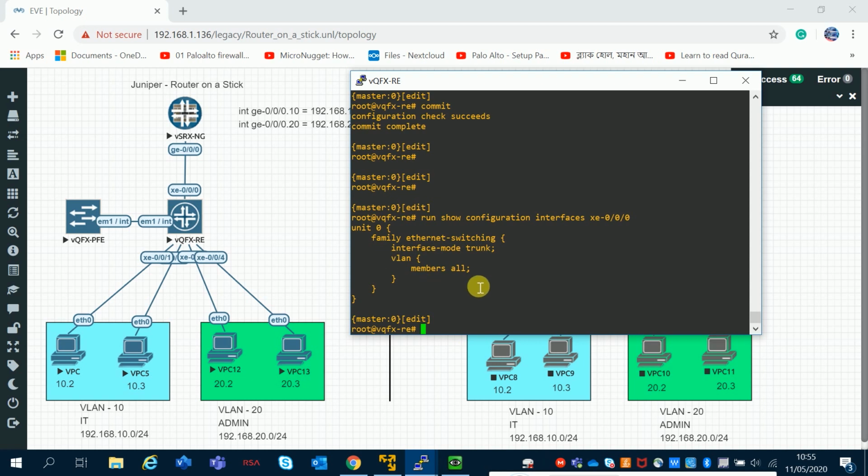Here you can see interface xe-0/0/0, which is now our trunk link, and all the VLANs, namely VLAN 10 and 20, and also the default VLAN 1 already, assigned through this trunk link. That means if you add any VLANs in future to this switch, all will be allowed to go through this trunk link. So this is it. I have done the configuration with the switch.